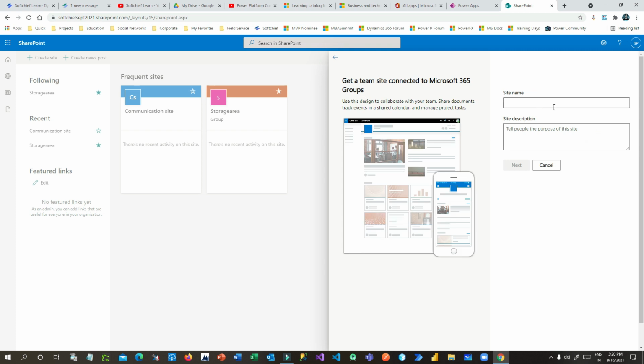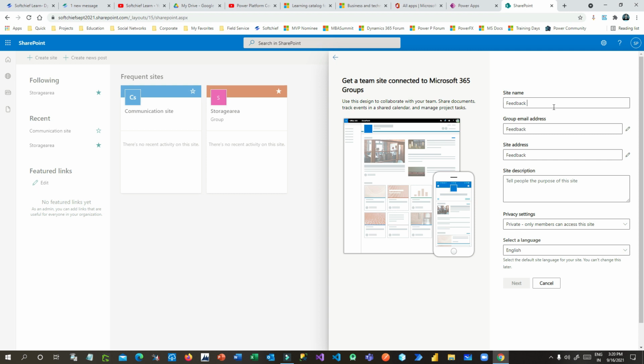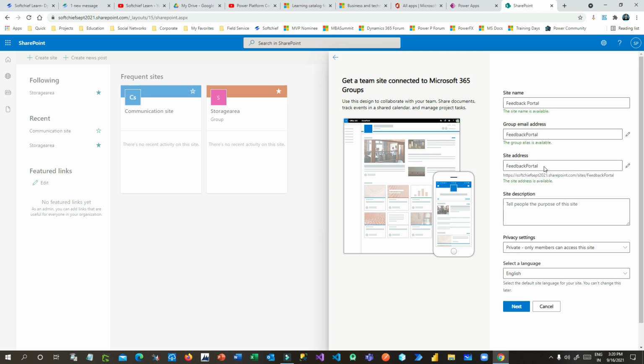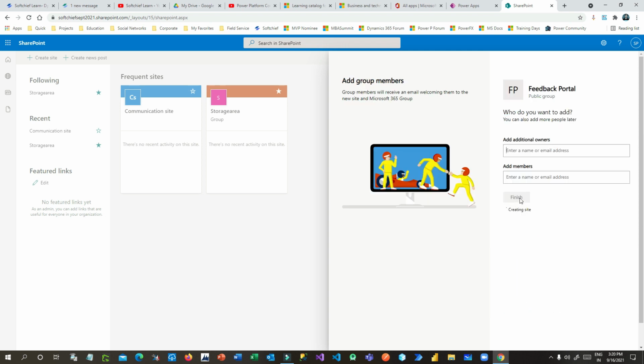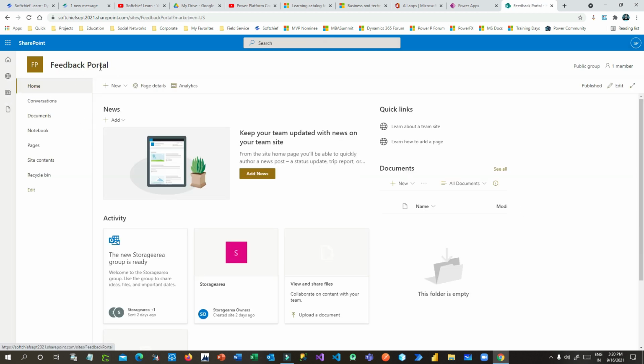Let me give here feedback portal. I want to make this site public and click next, and I don't want to add any owners right now, so just click on finish. Once we click on finish, the site will be created for me. The site is feedback portal.